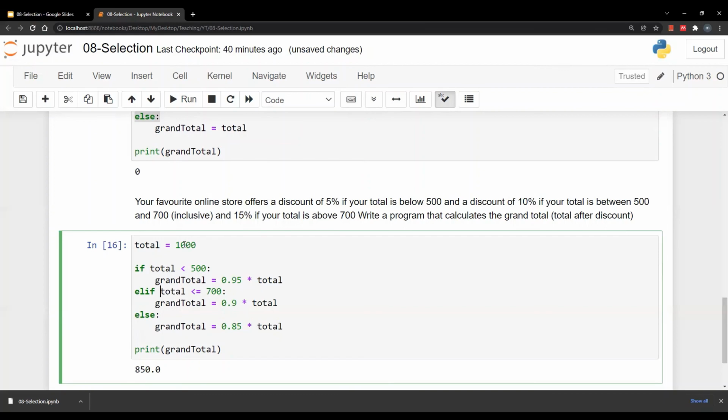Okay, we can try this example again. It will give you the same output. Try 500, same output. Try 100, same output.